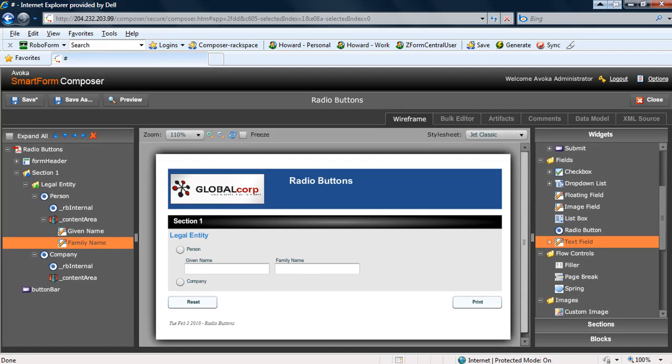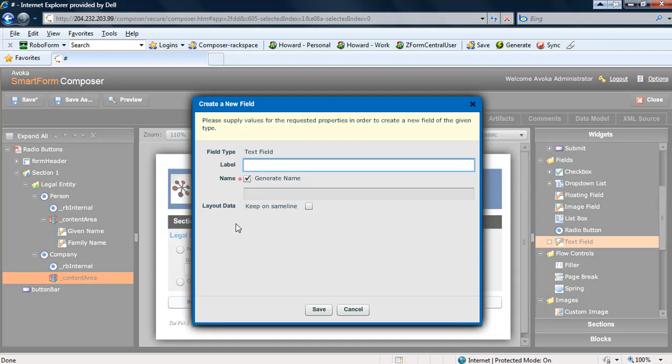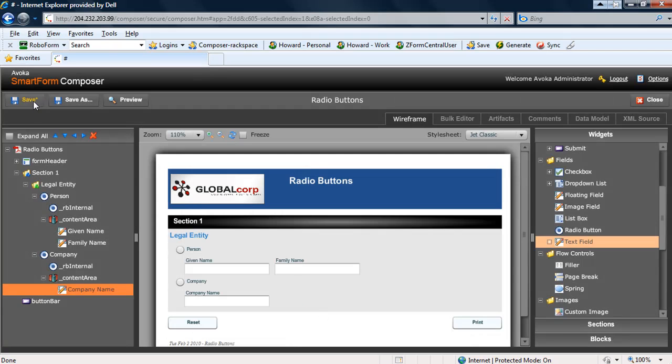And in the case of the company, I might drag a different bit of content or a different field into the content area, namely company name. And we're done.